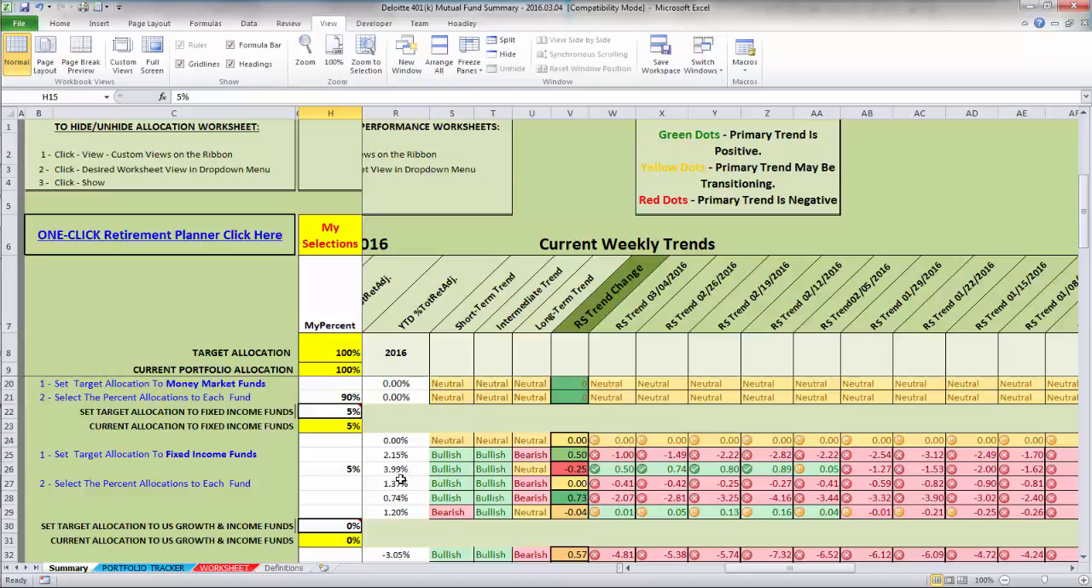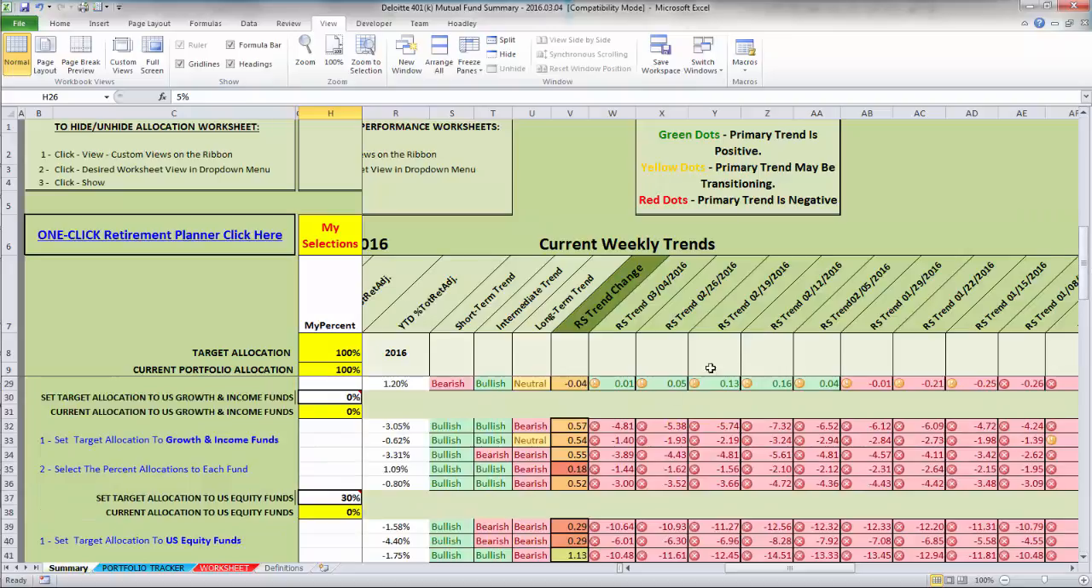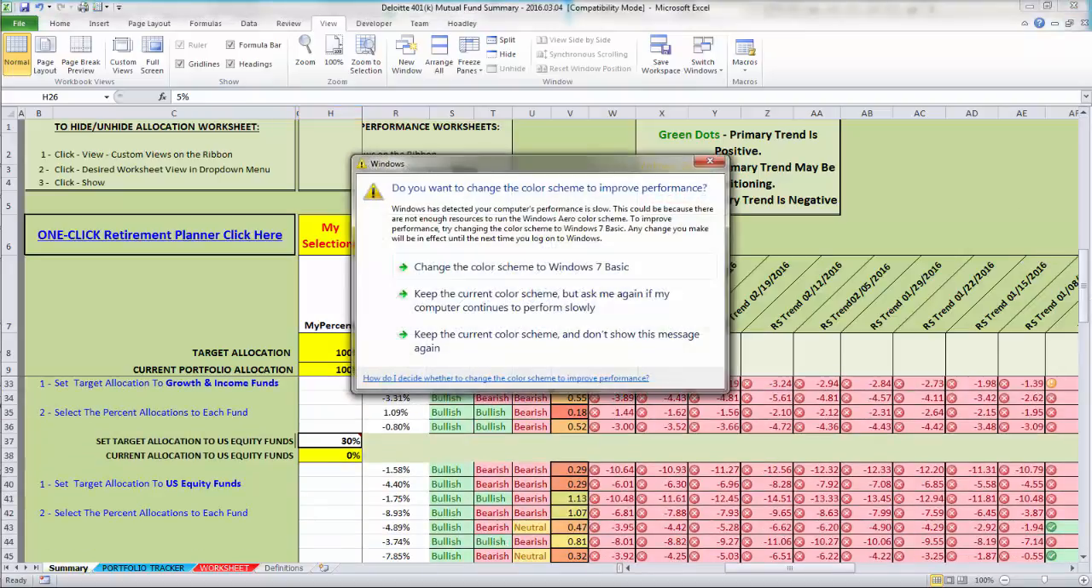And we also have a 5% allocation to our growth and income fund. We're seeing green lights here, so we're fine leaving the funds allocated here. And due to all of the red here, we have 0% allocation to growth and income.